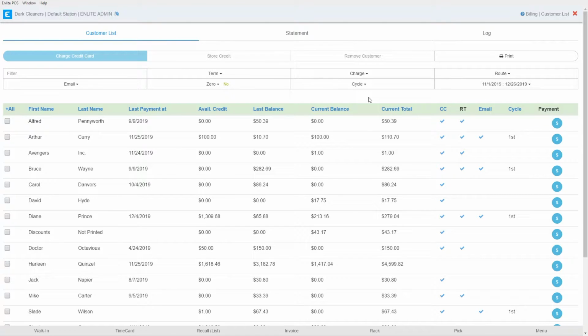So we're going to start with non-integrated payments. And what that means is a payment done via a method that is not tied to a payment processor integrated with Enlite. So an example would be cash, check, or even credit card manual if you don't integrate with your payment processor.